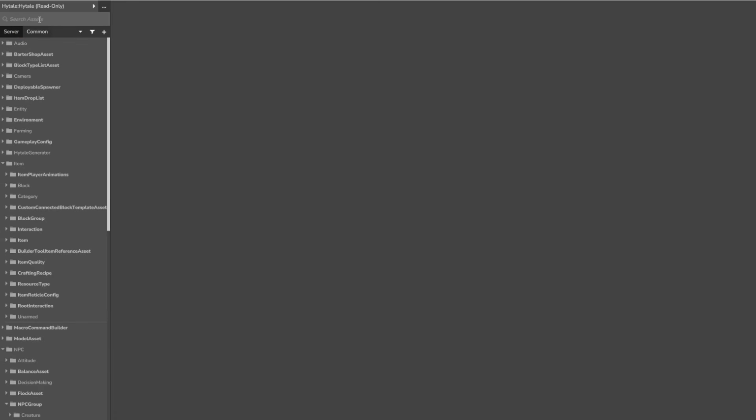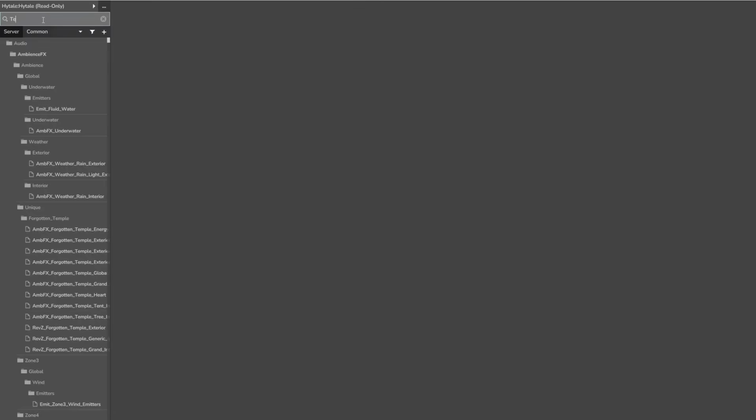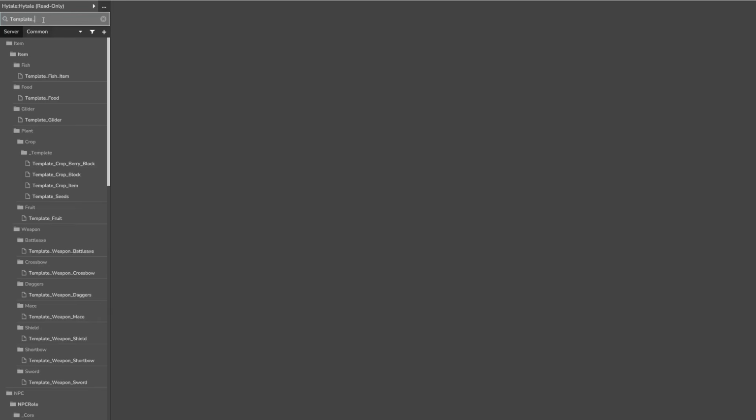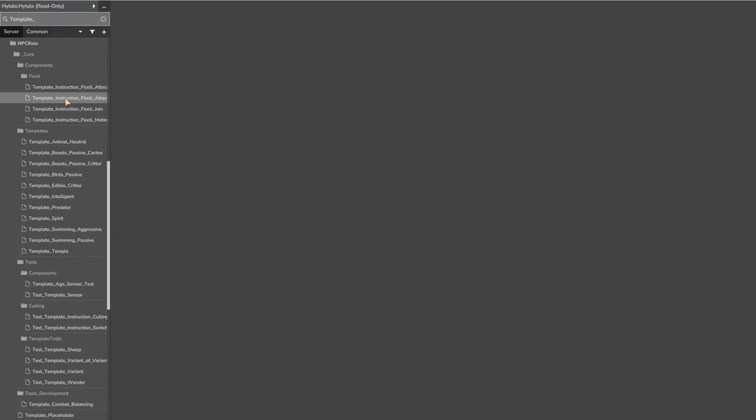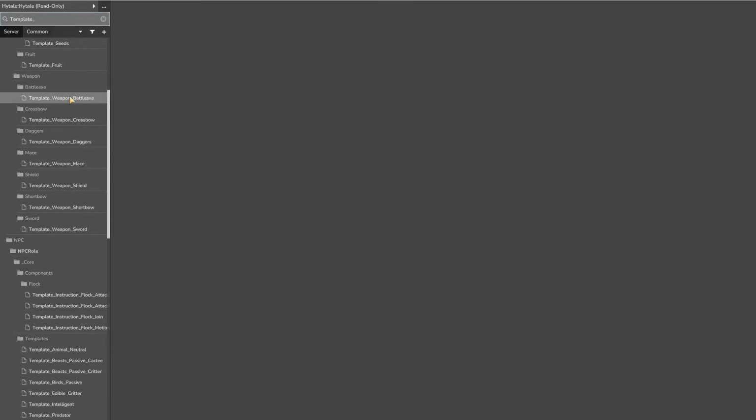So if you need to find anything, a very useful tip is to search up template_, and this will give you template versions of every single item in the game to mess around with. Now, if you're using a template weapon, they're not going to include any of the information for damage, so I do not recommend to use them just for the moment. Instead, we're going to use the iron sword as our template for our golden key.